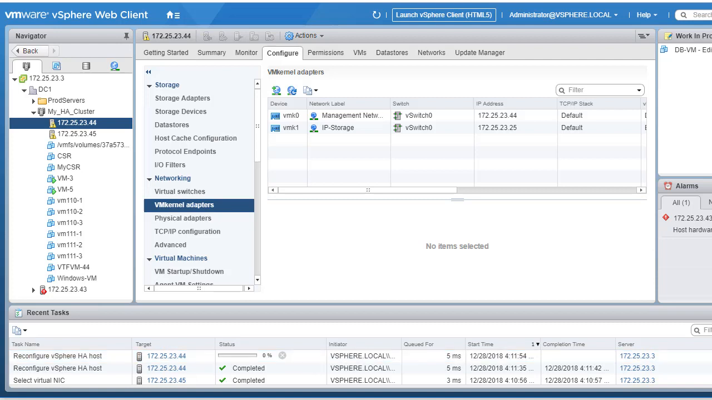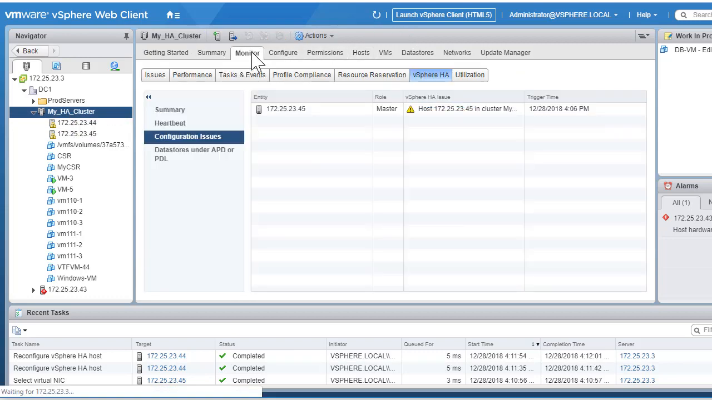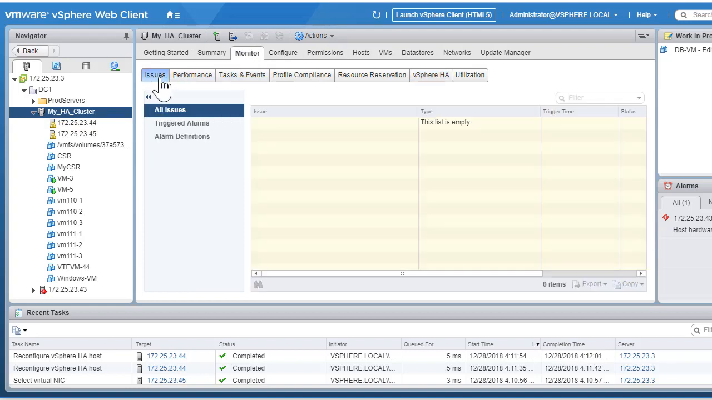Now let it go through, and at this stage, if we want, we can go again to the cluster level, and at the cluster level we can go back to the monitor tab. Within the monitor tab we can take a look at the issues, and see whether there are any issues. We can simply click on all issues. Right now this message is there, so let me refresh probably the whole screen.